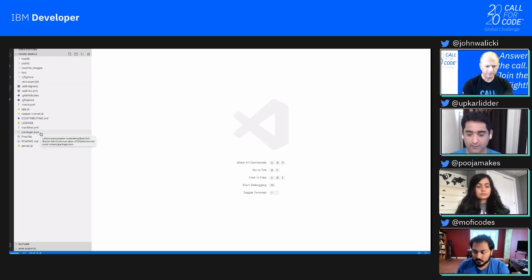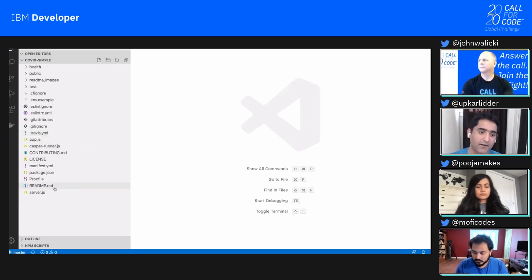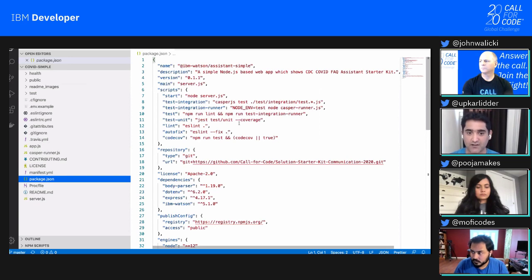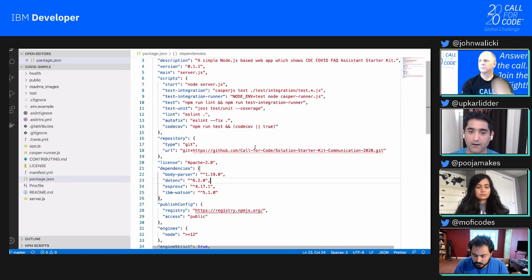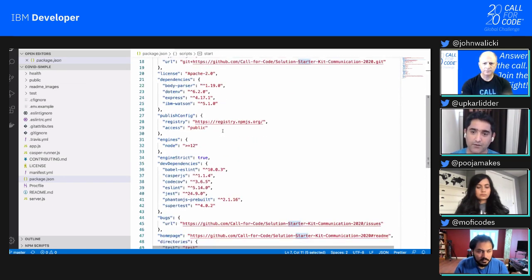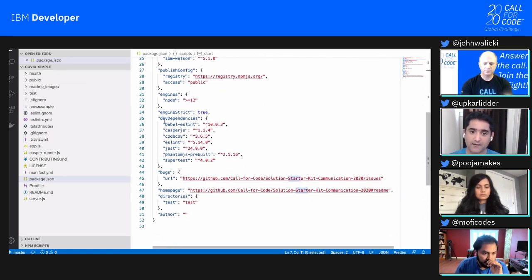The first thing I like to do when I download a new Node.js repository is go look at what's in package.json. Package.json essentially has all of our dependencies listed in the file. So if I look here, there's some metadata up top. The scripts section is important. It tells you how to start this app, how to run the different tests within this app, etc. And if I go down to my dependencies, you can see there's a bunch of dependencies here.